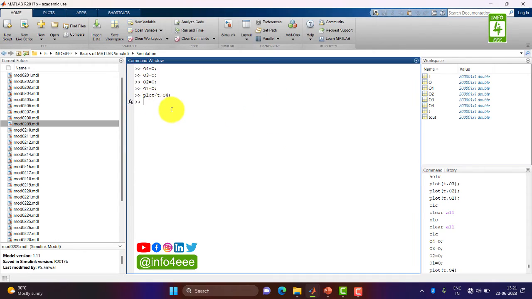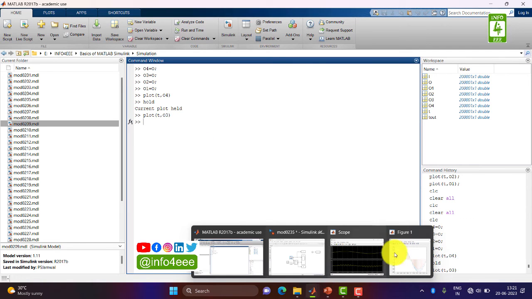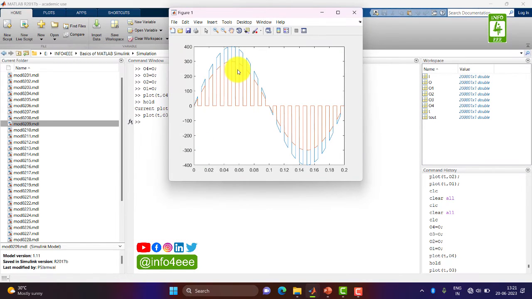To hold this result, type the command hold. Now this plot is held. Now we can plot the second result, that is plot O3. Now we can check in our plot, we have two results.